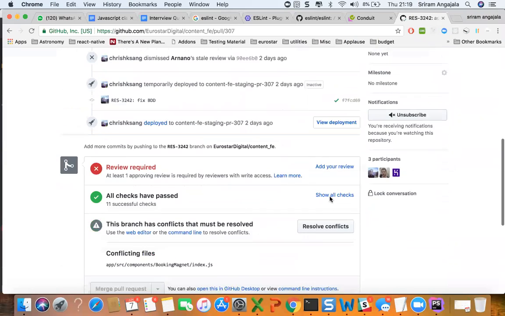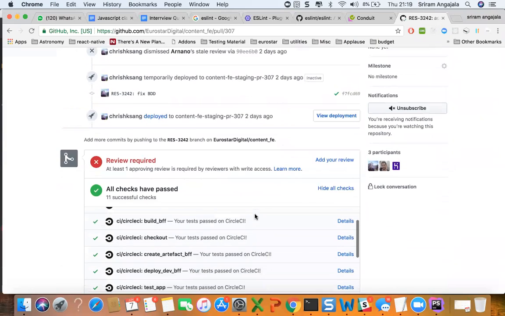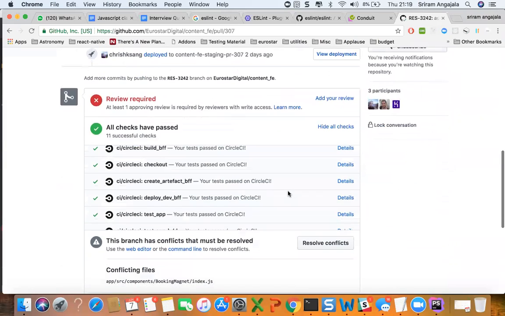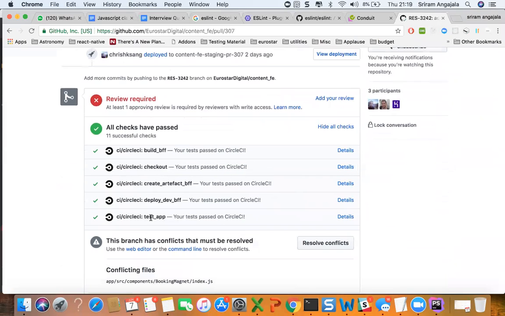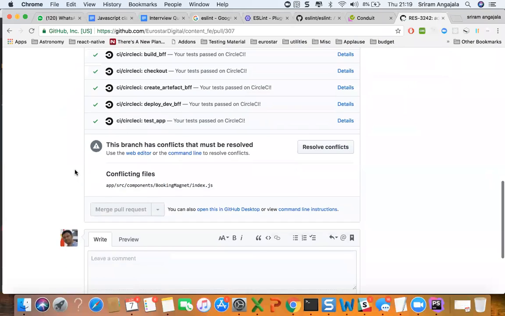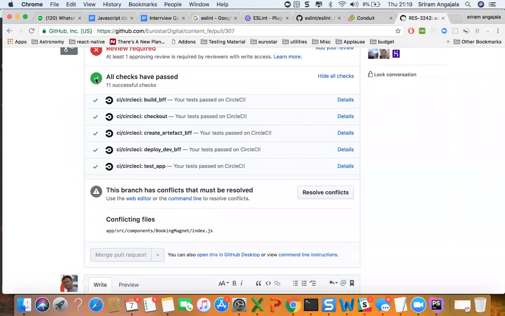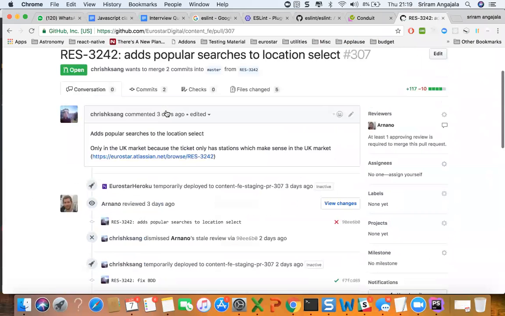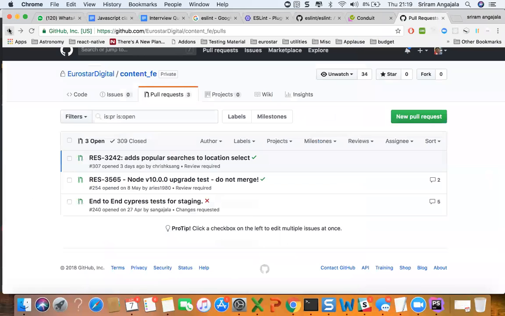So he will commit it, and I will run the test. Until these tests are passed, he can't commit the code. For example, you can see there is some conflict like this. If this is a cross mark, then he can't commit the code. It means the tests have failed. If any of the automation tests fail, he can never commit the code.